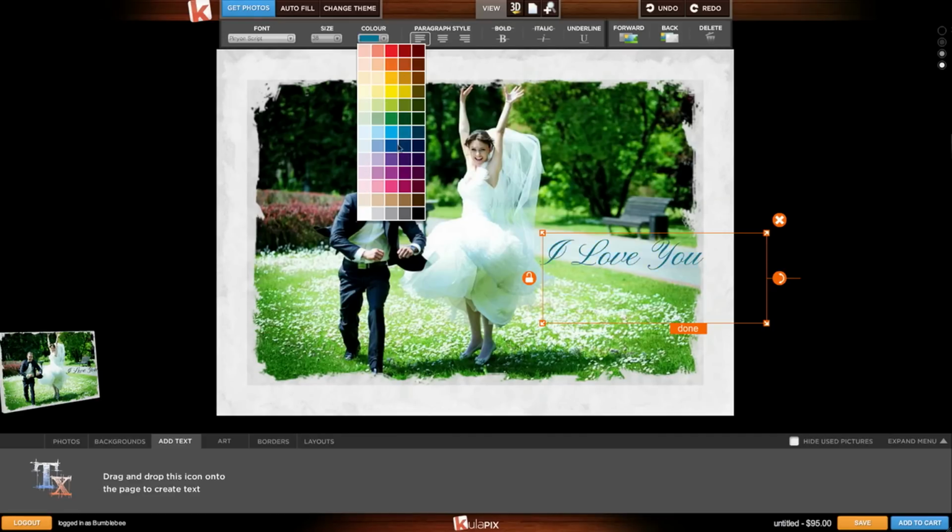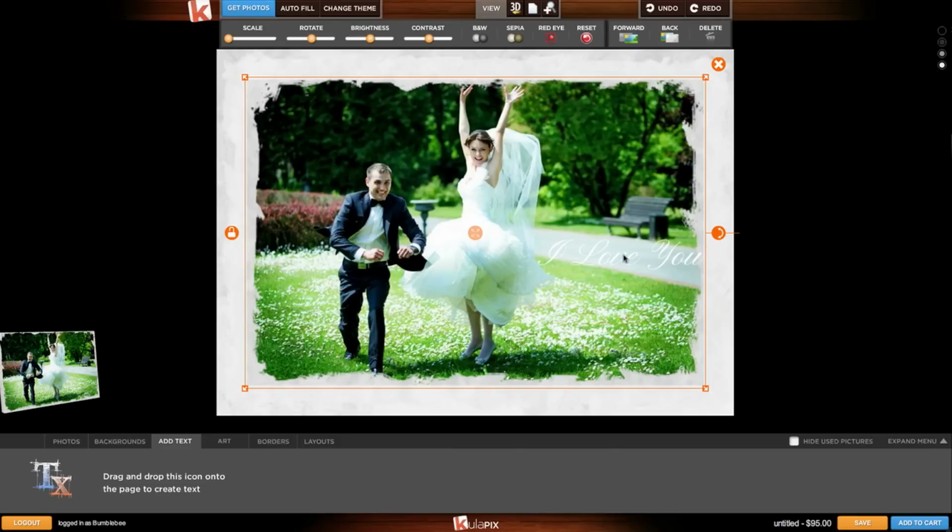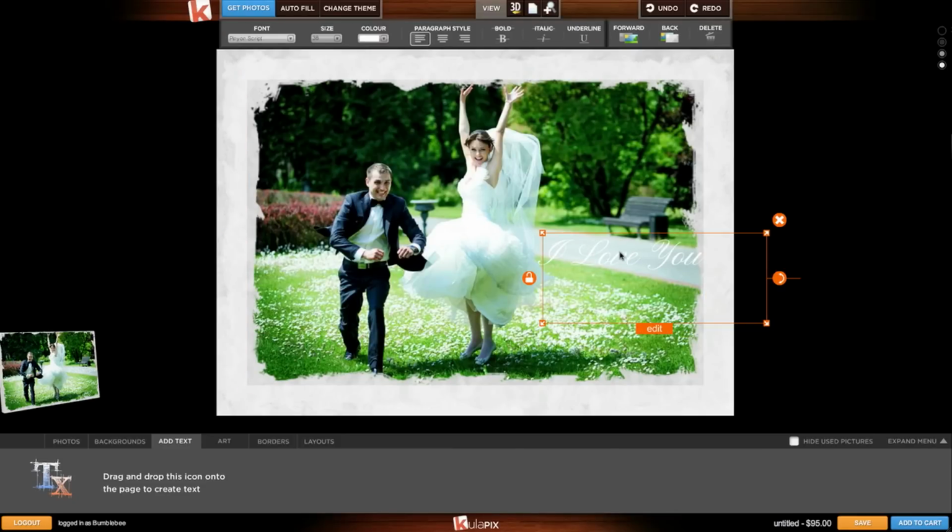I can choose from any of these swatches, or a really cool feature is to use my cursor as a color picker. So by moving it around anywhere on the page, it's going to pick up the color that I am over. To select it, just click. Now I'm going to move this over to the left, and that looks perfect.